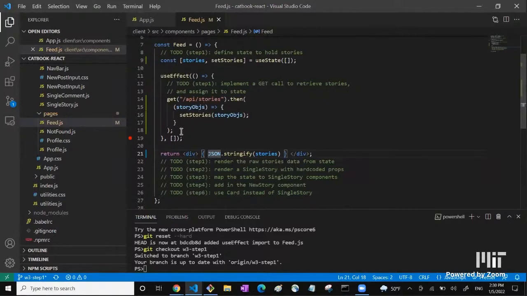So the main thing to take away from this is just the get block, which basically gets all of our stories from this API endpoint, and then waits after the API call finishes to update the state. So that's what this step does.